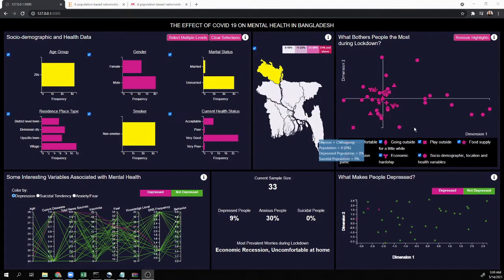Next is what bothers people the most during lockdown. This is basically an MCA biplot. I have done multiple correspondence analysis on lockdown related variables and socio-demographic and health related variables. Below this scatter plot, you can see there are some legends with checkboxes. These checkboxes allow you to control the visibility of the points in the scatter plot, and each different icon means a different categorical variable or lockdown related variable. You can also see there are some checkboxes beside the bar charts and the map. These also let you control the visibility of specific socio-demographic, location or health related variables.